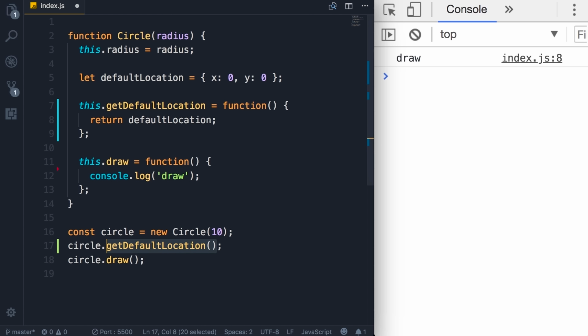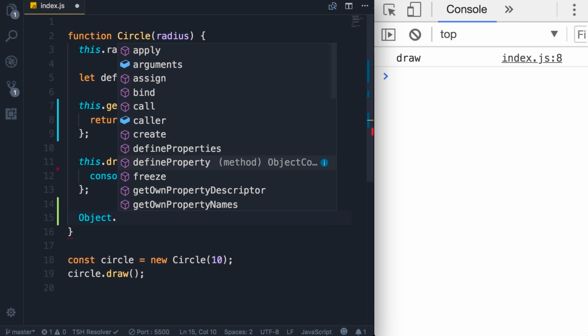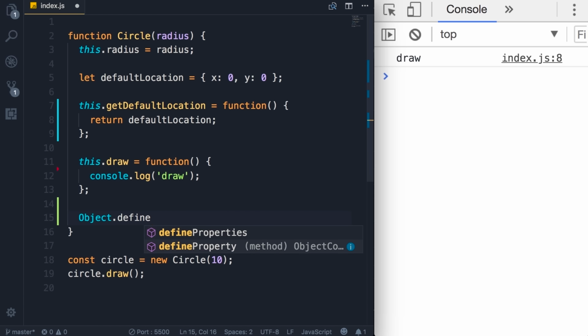It would be nicer if we could access this property like this, default location. But we shouldn't be able to set this from the outside. We can only read it. So let me show you how to define a property like that. This object that you have seen so far has a method called defineProperty. We have another method called defineProperties if you want to define multiple properties in one go.